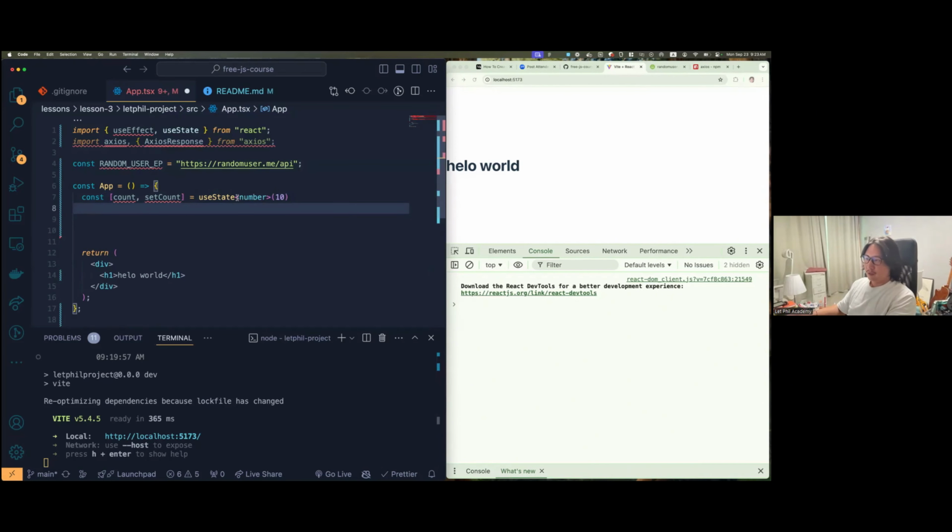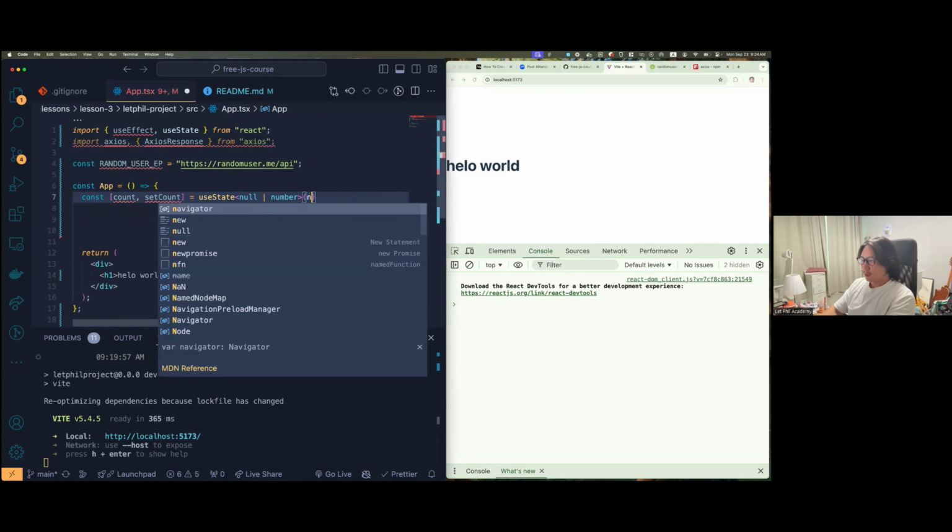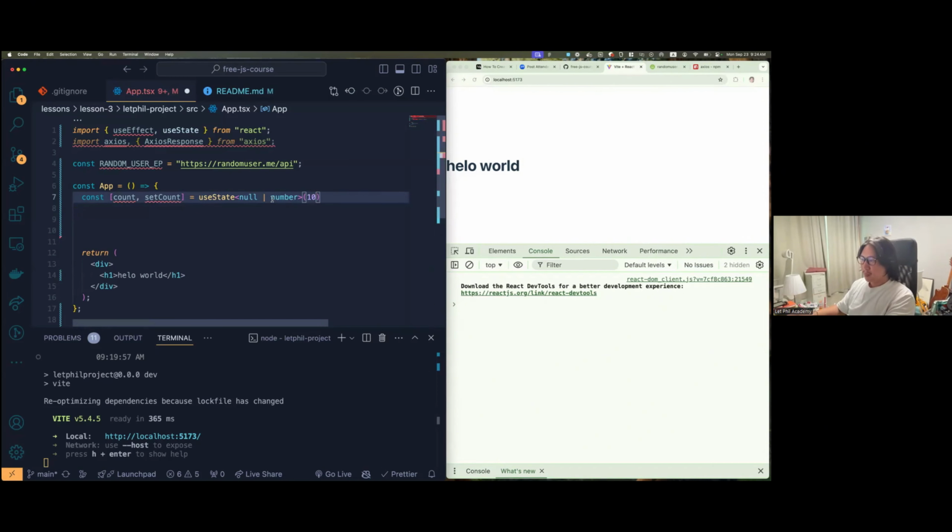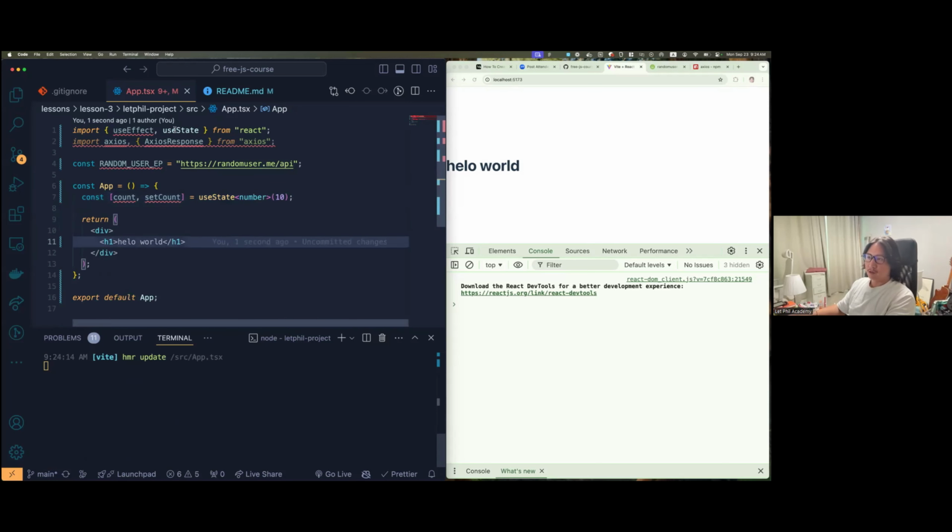You use these greater than and less than signs, and then you put the type that you want to use in here. If you wanted to use null as well, you could put an or, and you could start off at null. But we're just going to stick with a number. Now save, and the red line on useState goes away.